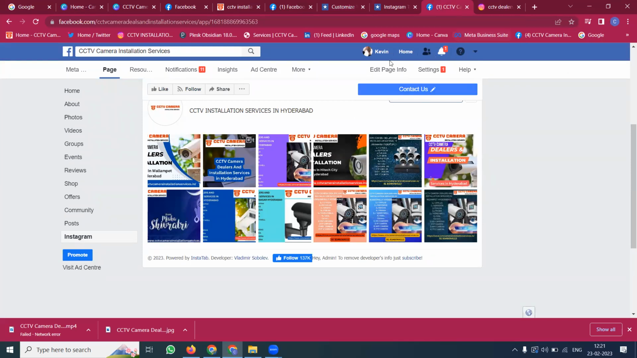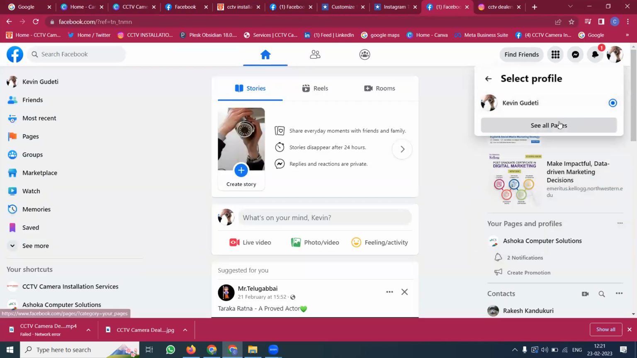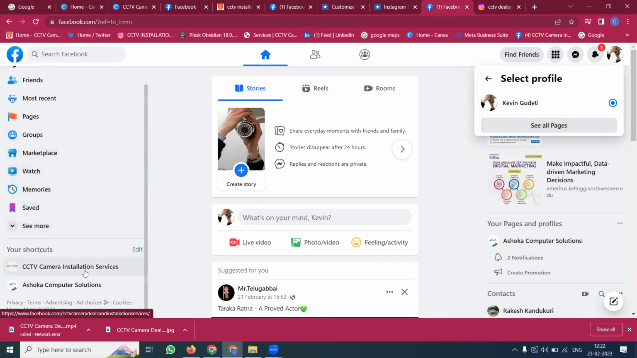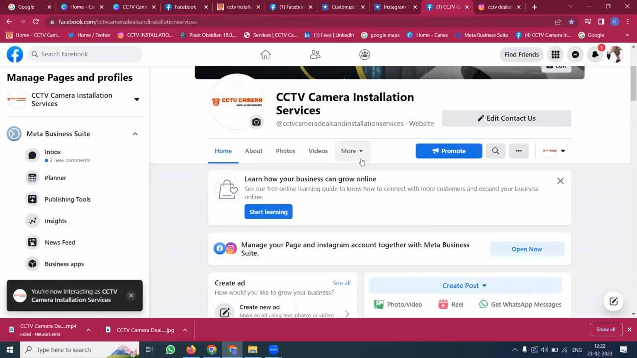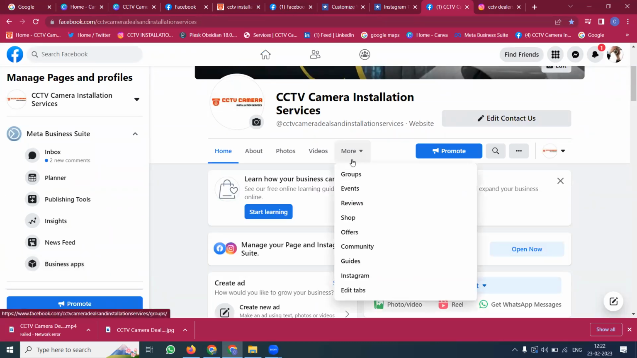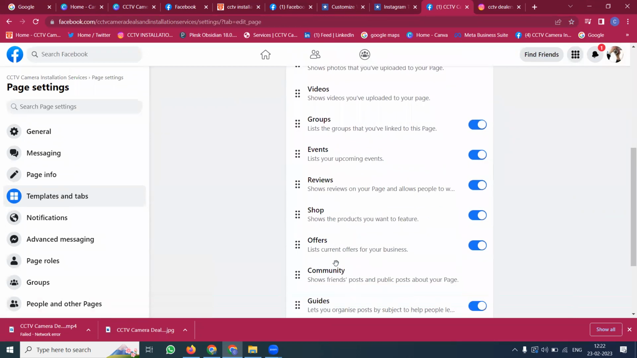Always remember, if your profile is not linked to your page, it will show that we are unable to add your particular tab. Your profile must be linked with your page. Then you can add your particular Instagram tab option. There you can open it and add your particular tabs. So follow this method. Add your, edit tab. Simple step, you have to follow it.